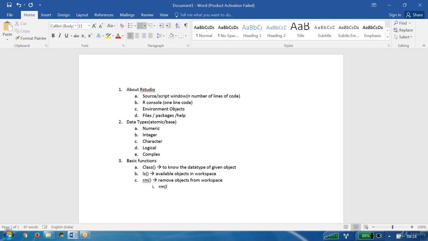Then what is this? list equals ls. What is the use of this one? It is to remove all the things, only whatever you specified inside this one. Suppose you specified a, then what will happen? The a object will be removed. If I execute this one, what will happen? It removes all objects from the workspace.